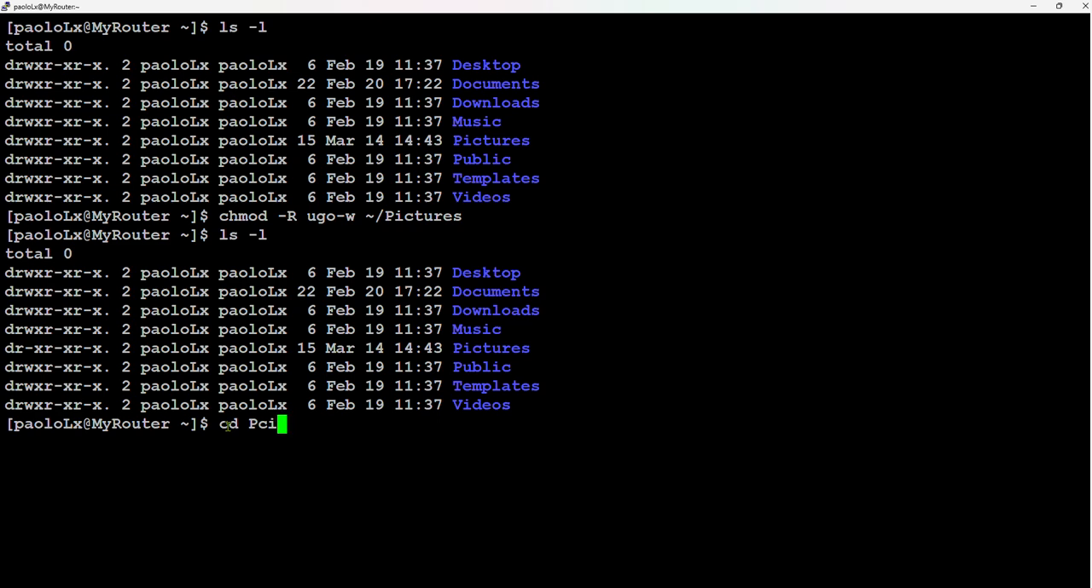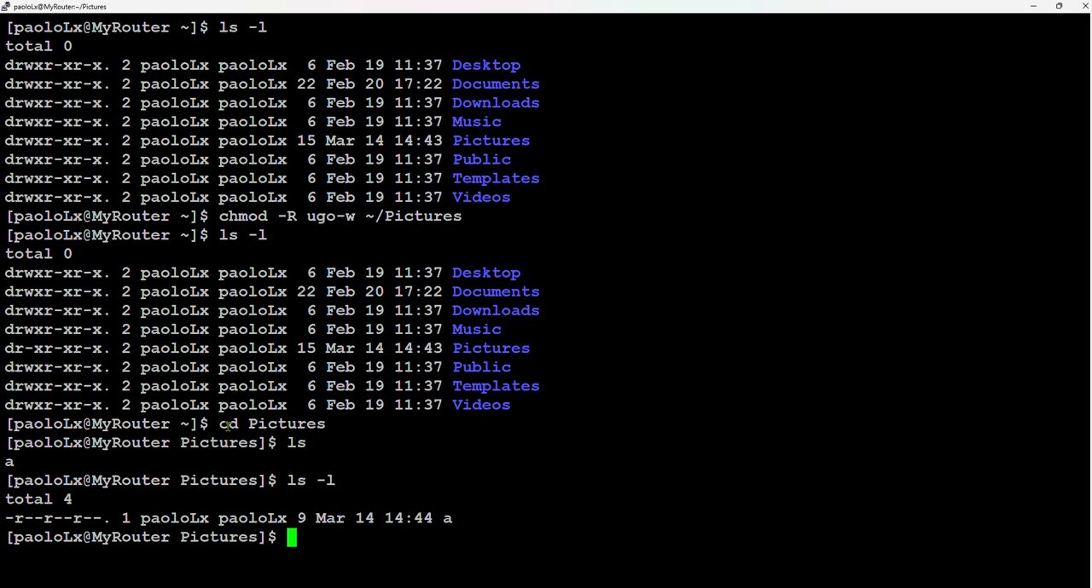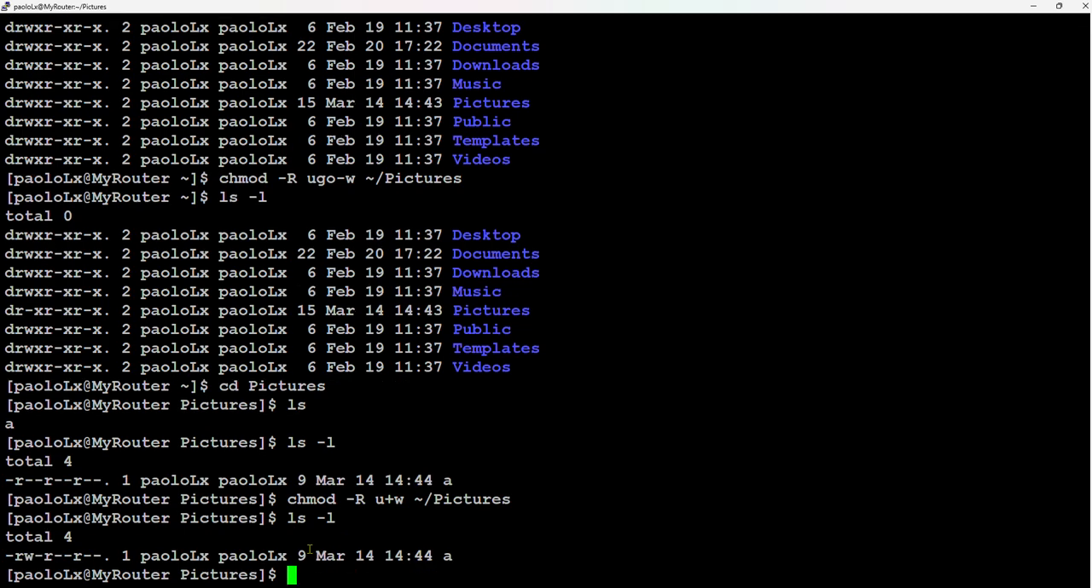So if I enter and access the directory, I will see that also the write permission has been removed for my user, for Paolo LX, which we had before. Okay, so now I revert the situation, and I will just give it back only to the user, because it was already removed for the others. So clear, is it? Quite straightforward. So now I come back to the same situation as before.